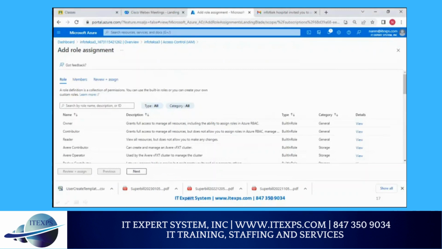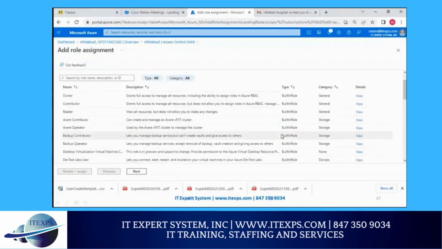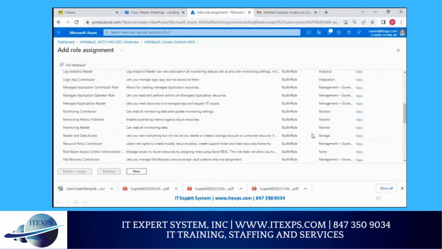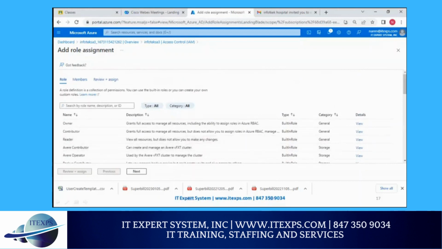You can go and add role assignment. When you do that, you have two things, roles and members. First, you have to define which role, and then you will define who are the members. As you go to the add role assignment, you see all the roles, which are built-in roles, right? There are hundreds of built-in roles available.